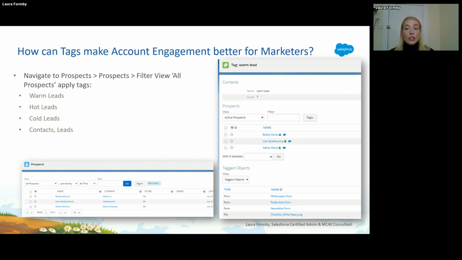I personally like to use the tags alongside the filter view of all prospects, filtering to unmailable prospects or active prospects or prospects not in Salesforce, and see how many of those have that particular tag that we've created. Especially with seeing the unmailable prospects, I find that really helpful.